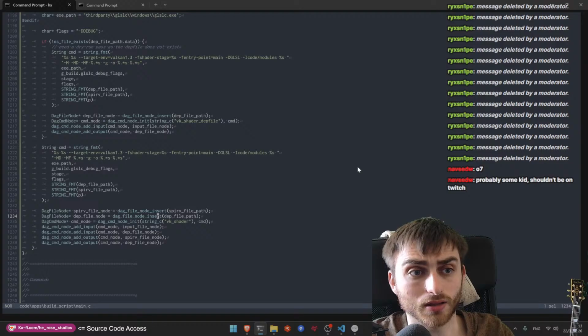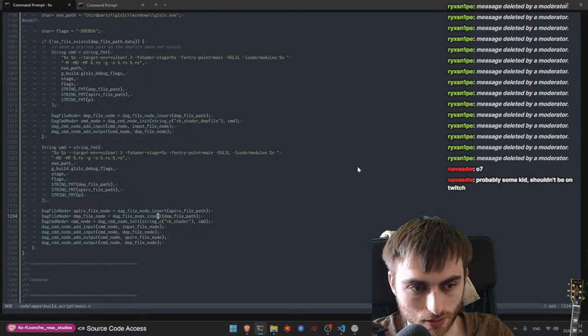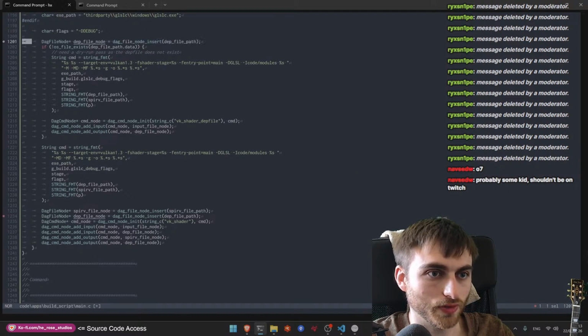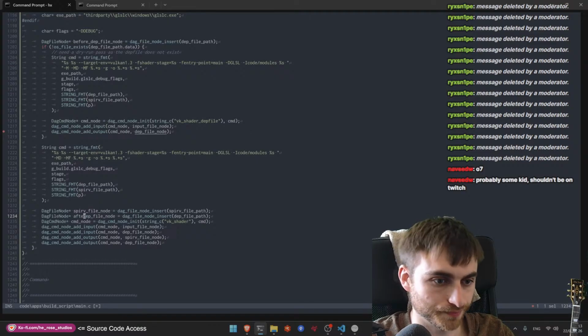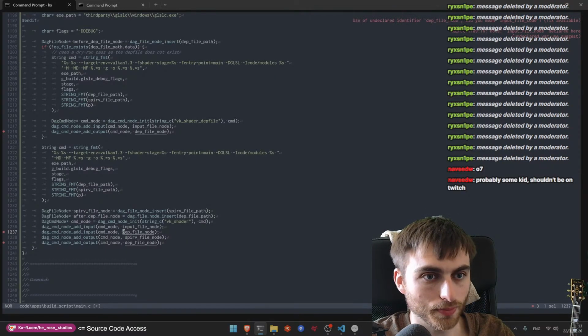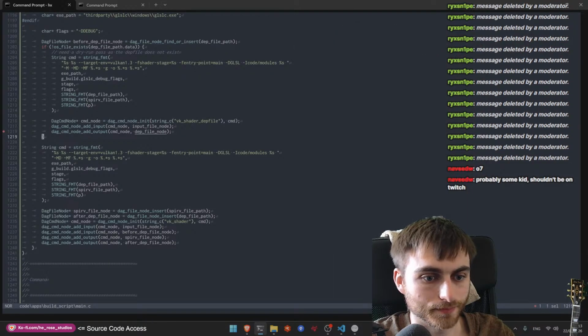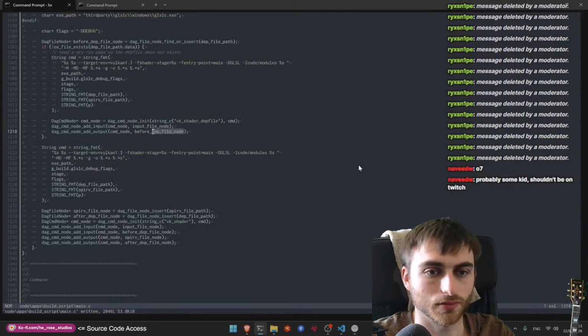So you actually want a find or insert on the first one. So you would actually want this to exist regardless. So we can call this the before depth file and the after. So the input would be before. So it'd be a find or insert. So now we compile and run that. That should be the fix.